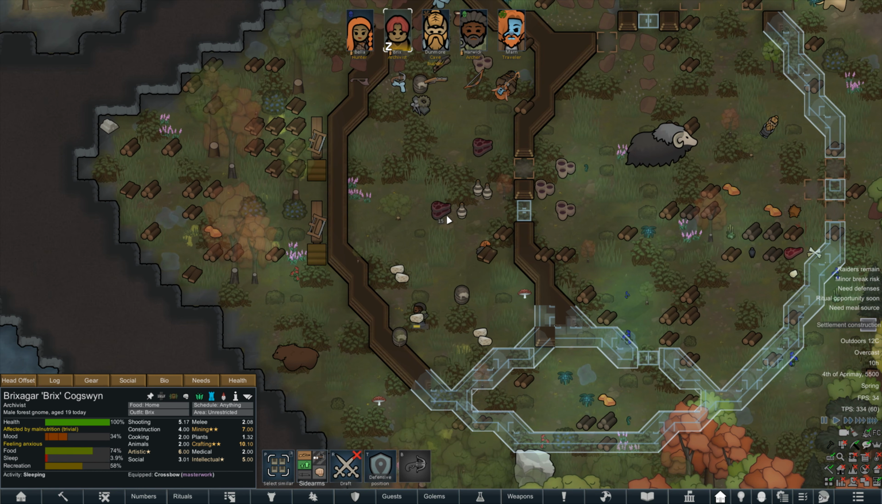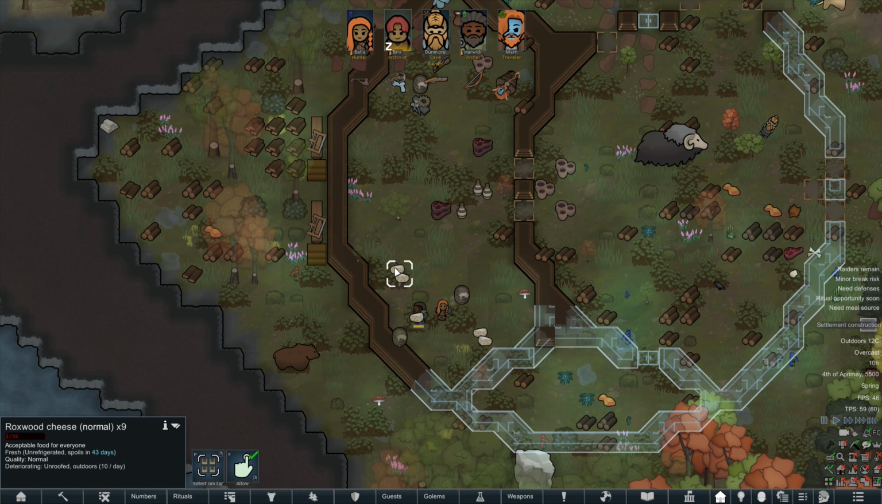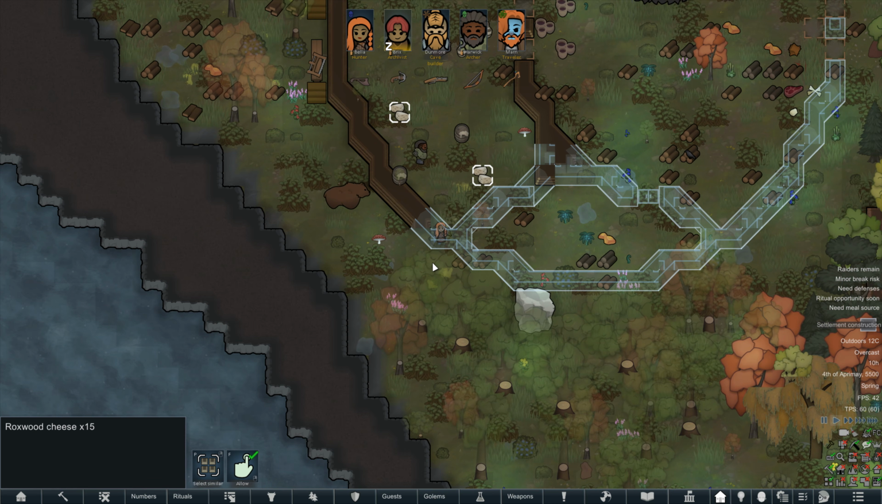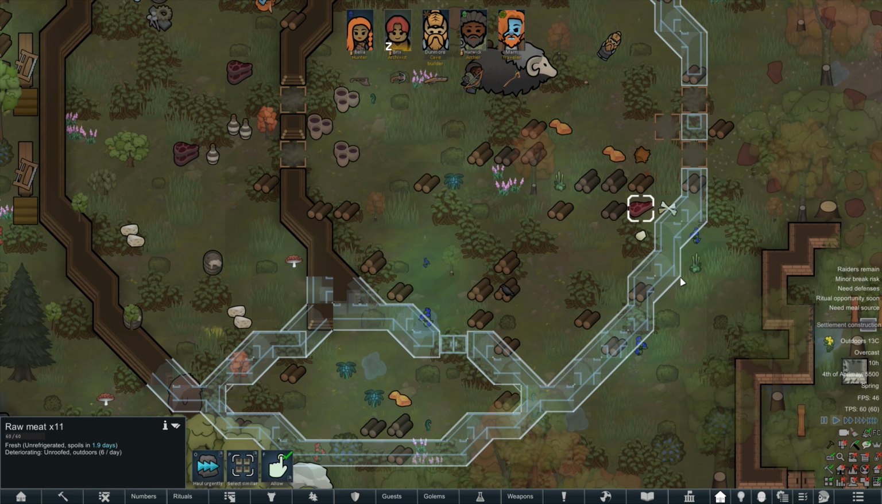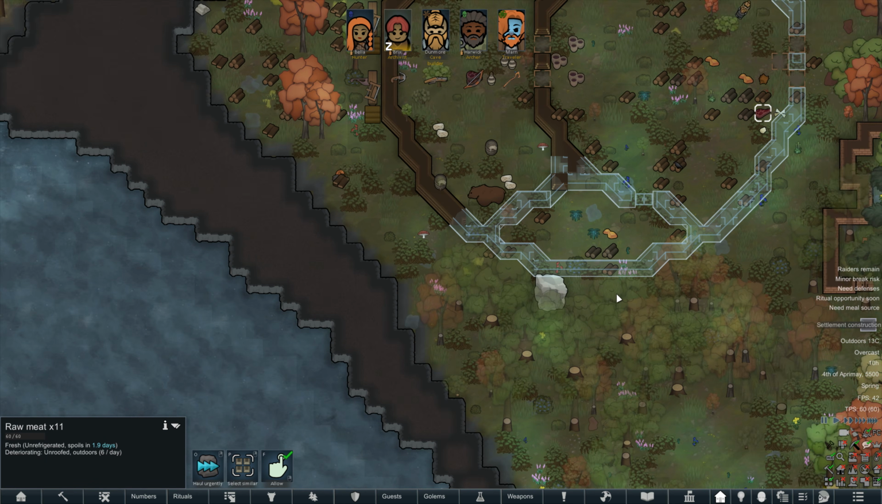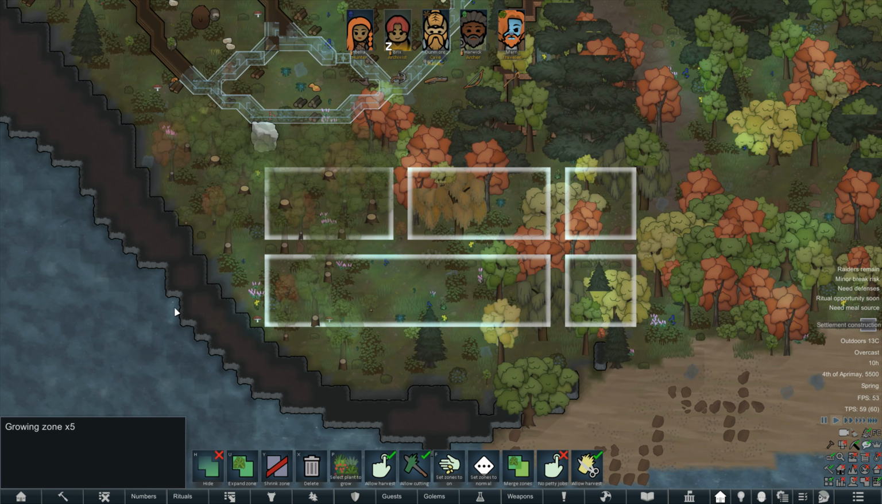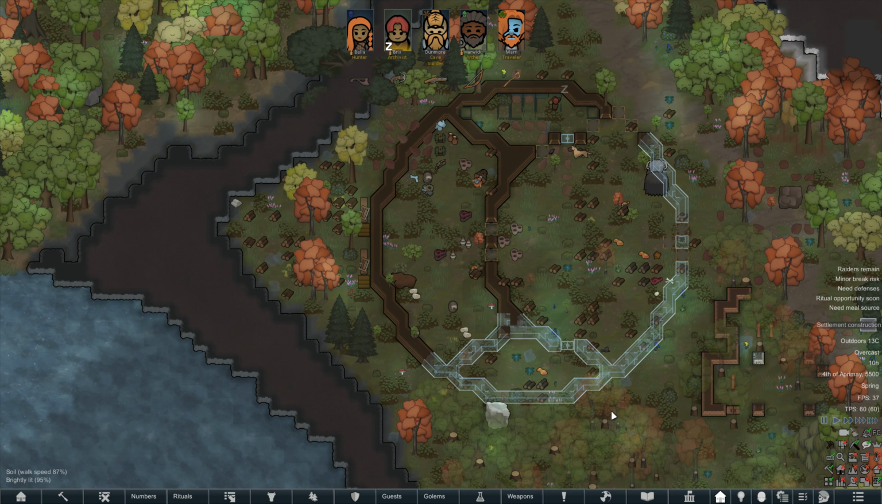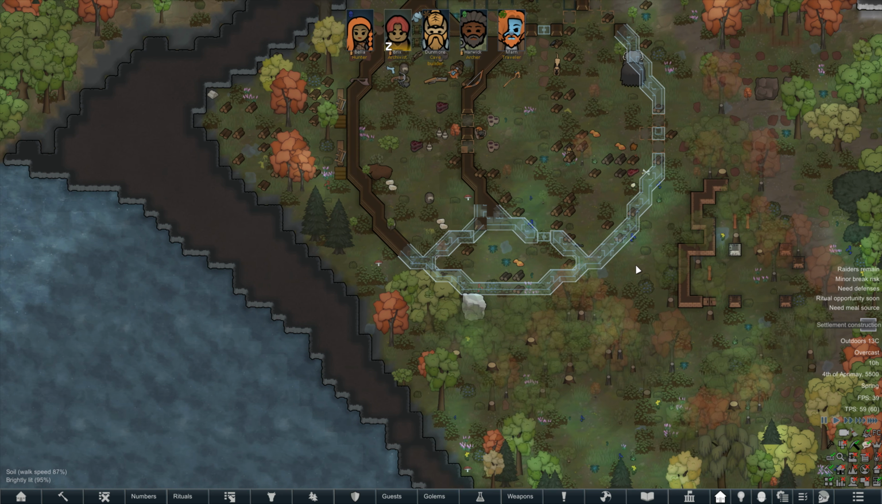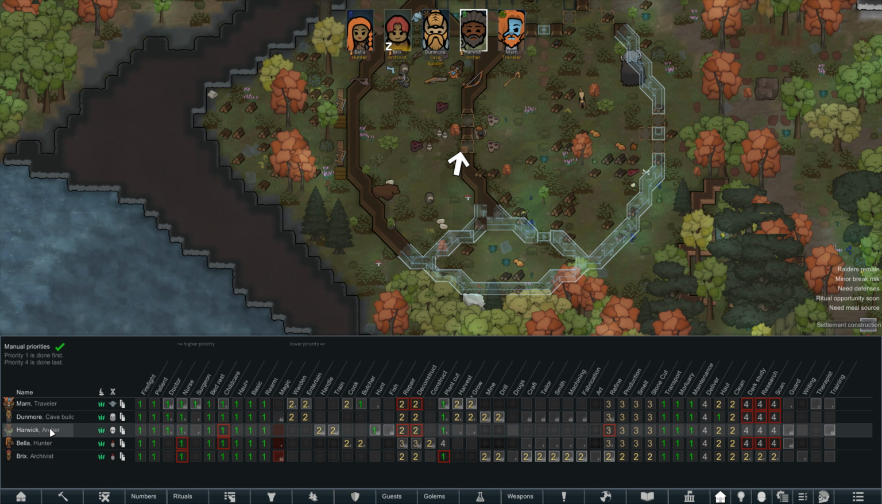We are running a little low on food. We have 26 dried meat. We have 15 rocks cheese left. So we'll probably need to do some hunting. We did go ahead and butcher that squirrel. We'll do some cooking. We have some grow zones planned. We just have not started growing yet. Like all this chopping and deconstructing and stuff has kept them pretty distracted.